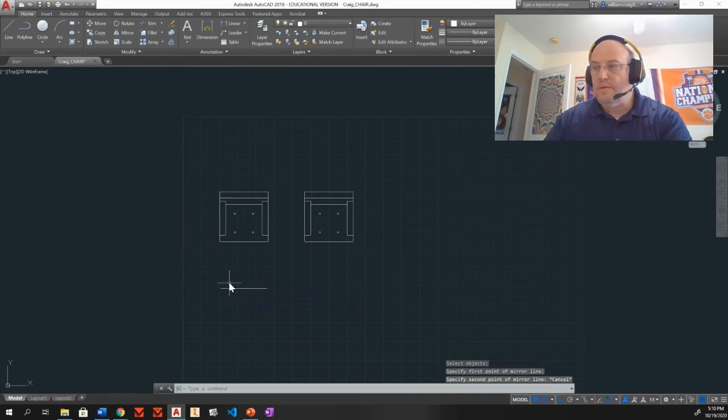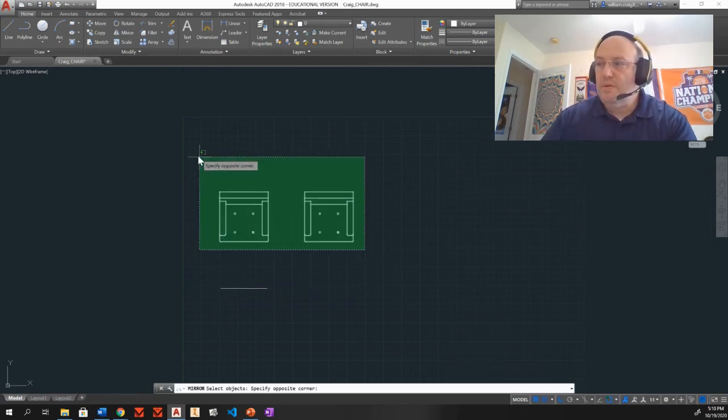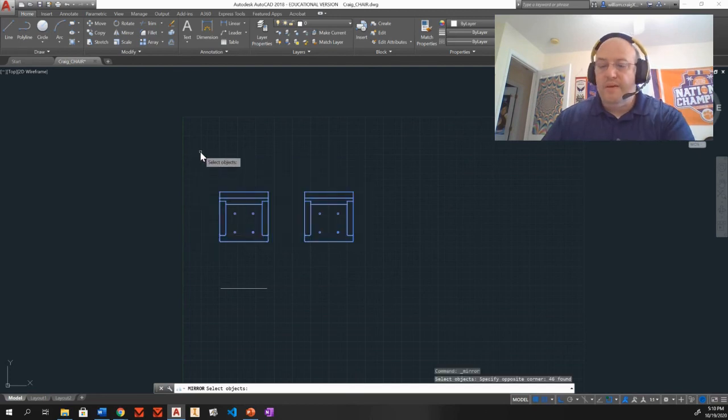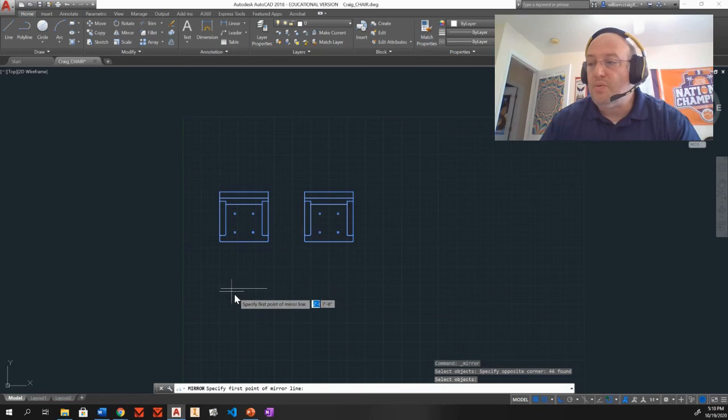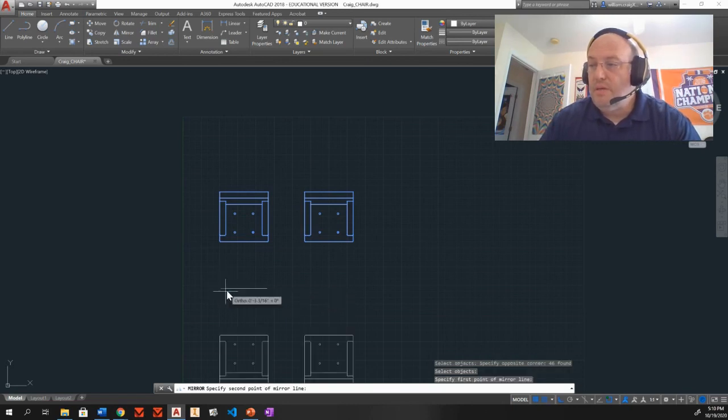I'm sorry. I just messed that up again. Let me try this mirror. There we go. So I have all my objects, press enter. Specify the first point of the mirror line. That's where I just messed up. The mirror line is what we put down here. So I'm going to grab this line. I'm just going to drag across it, and you can see it automatically put it in there.